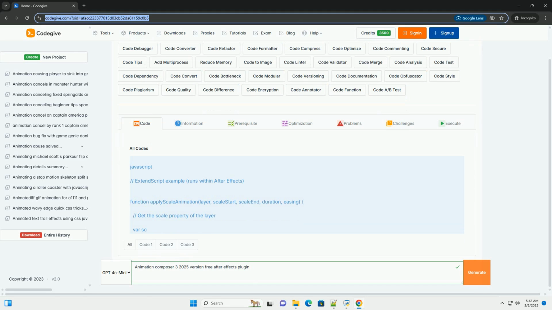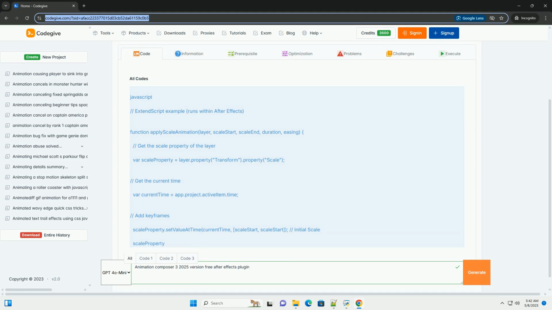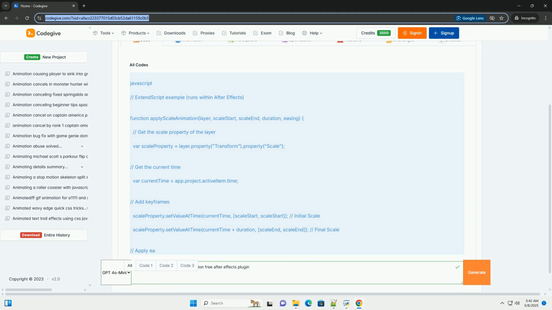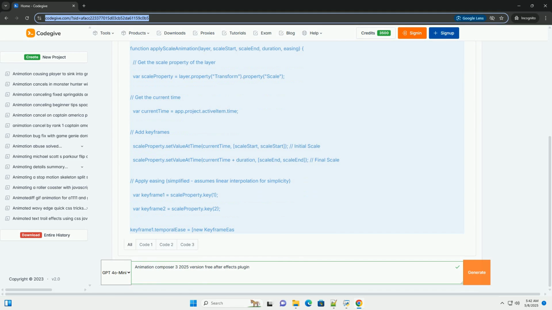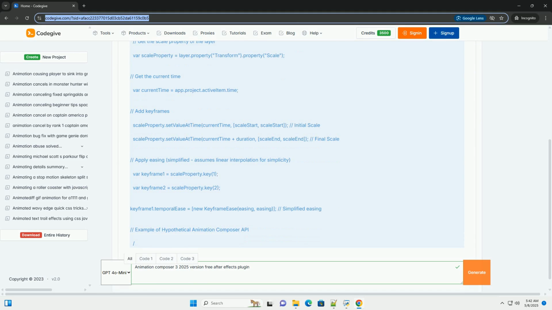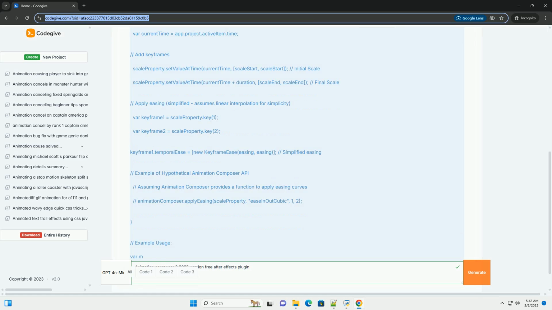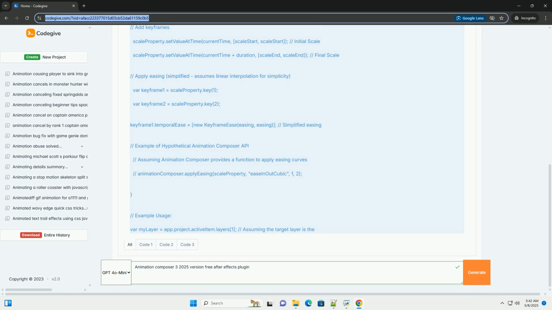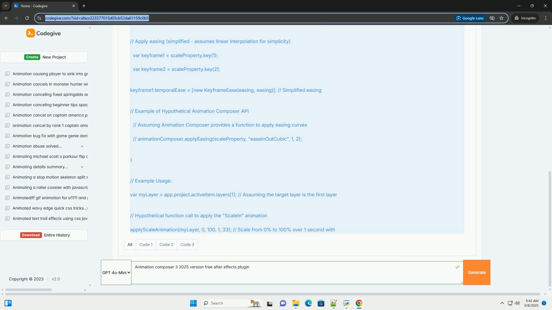OK, let's dive into a detailed tutorial on using Animation Composer 3, imagining a hypothetical 2025 version with some potential feature enhancements, as a free After Effects plugin, assuming it still maintains its core functionality while evolving with new capabilities. I'll focus on general concepts and functionalities because specific future versions are speculative.